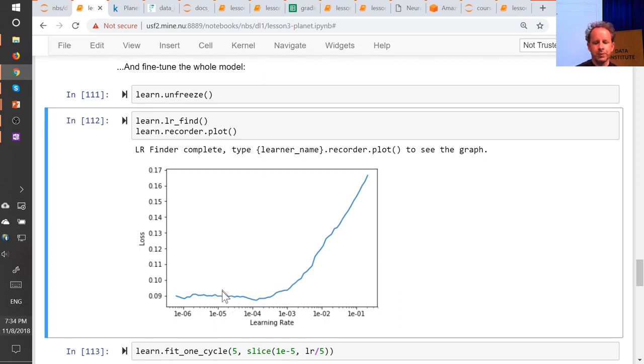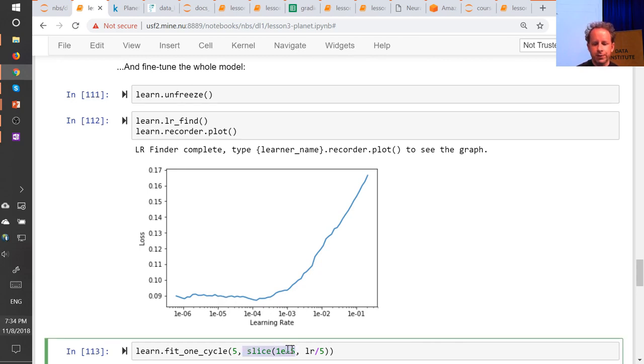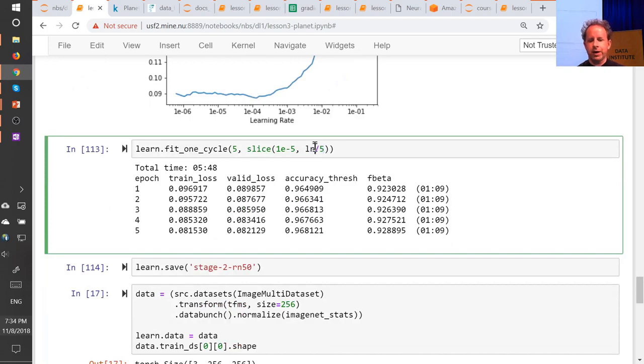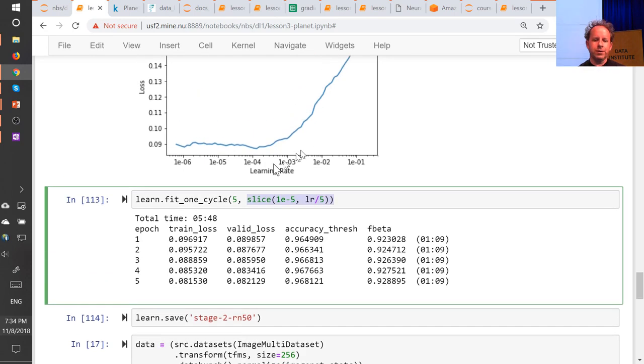So 1e-5, right? And that is what I do for the first half of my slice. And then for the second half of my slice, I normally do whatever learning rate I used for the frozen part, so LR, which was 0.01, divided by 5 or divided by 10, somewhere around that. So that's my rule of thumb, right? Look for the bit at the bottom, find about 10x smaller. That's the number that I put here, and then LR over 5 or LR over 10 is what I put there. Seems to work most of the time. We'll be talking more about exactly what's going on here. This is called discriminative learning rates, as the course continues.